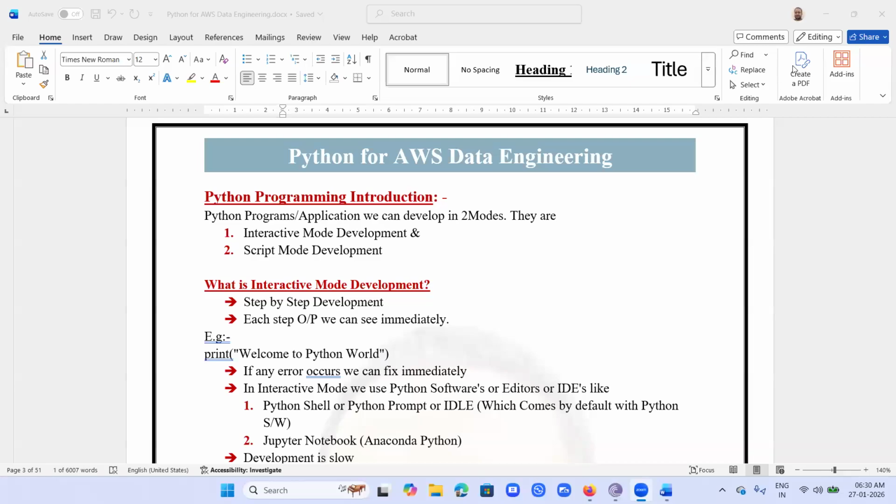Python programs, or Python applications, we can develop in two modes. One is interactive mode development. The second one is script mode development. Now let's understand what interactive mode development is and what script mode development is.